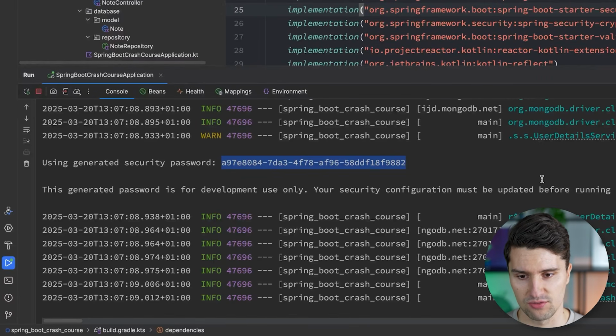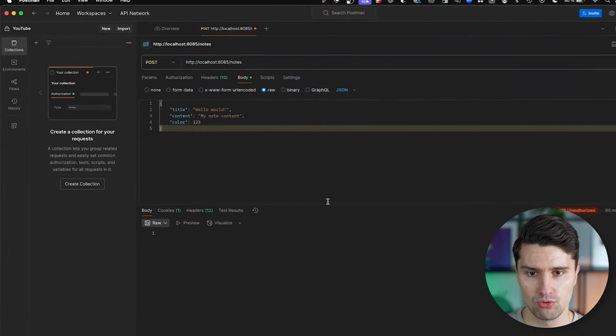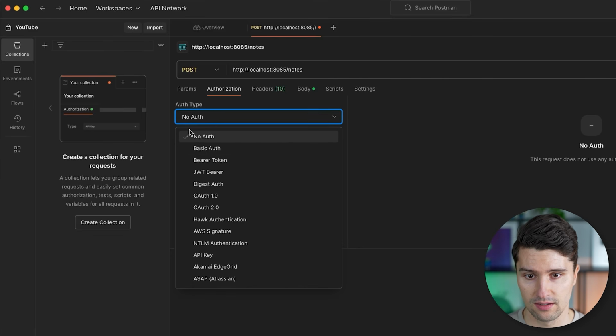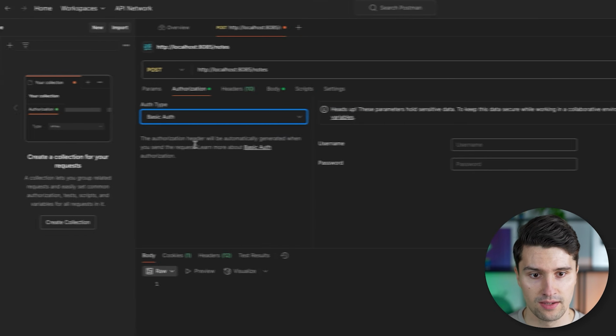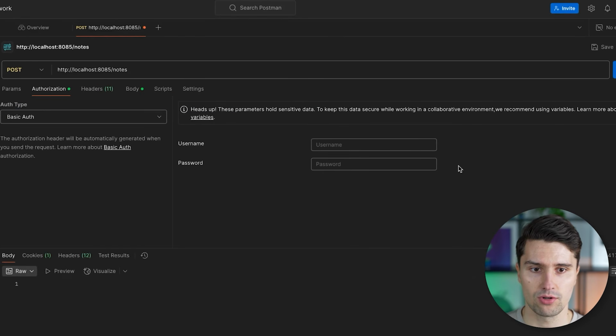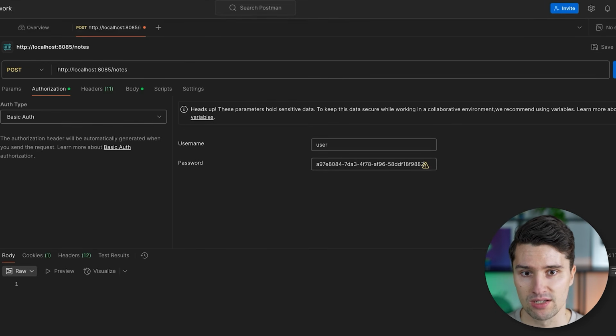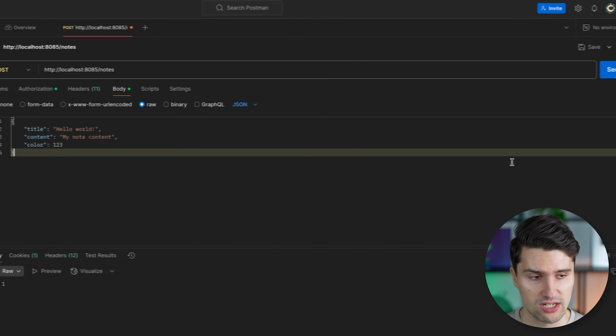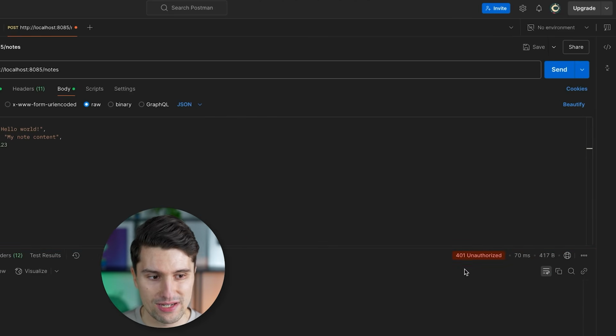But if we take this password and we go back to Postman and now tell Postman to use these authentication details by going to authorization, selecting basic auth here as the auth type, and then we can select a username password authentication. That's a very simple form of authentication where the username is simply user. That is the default of Spring Security, which you could override in the Spring Boot application settings. But the password is now our randomly generated security string. If we now take a look at the body again, make sure we have a valid JSON body, select JSON here, click send, we still get unauthorized.